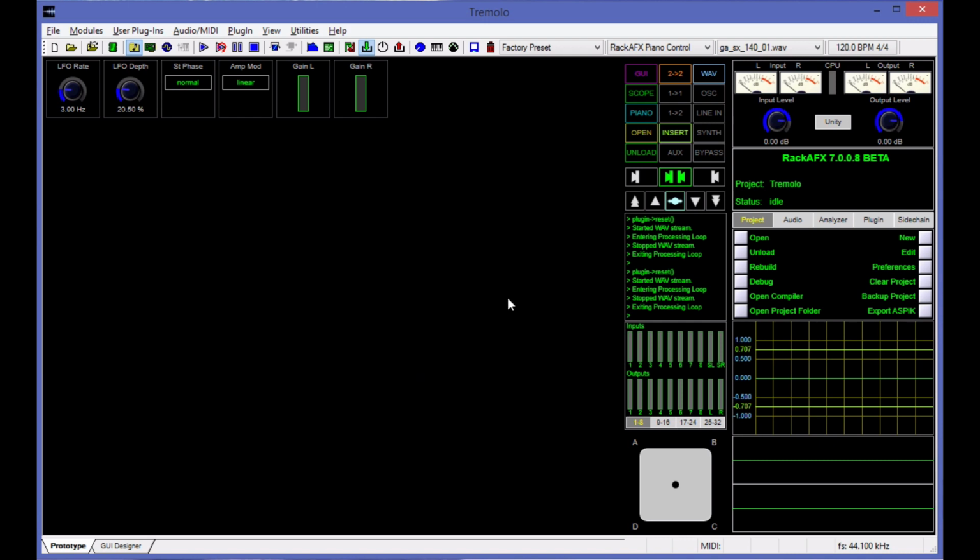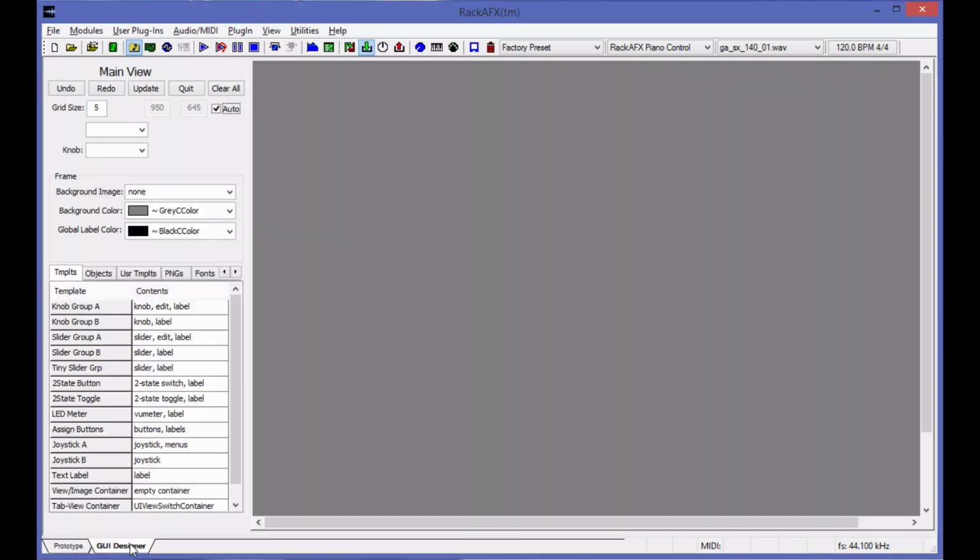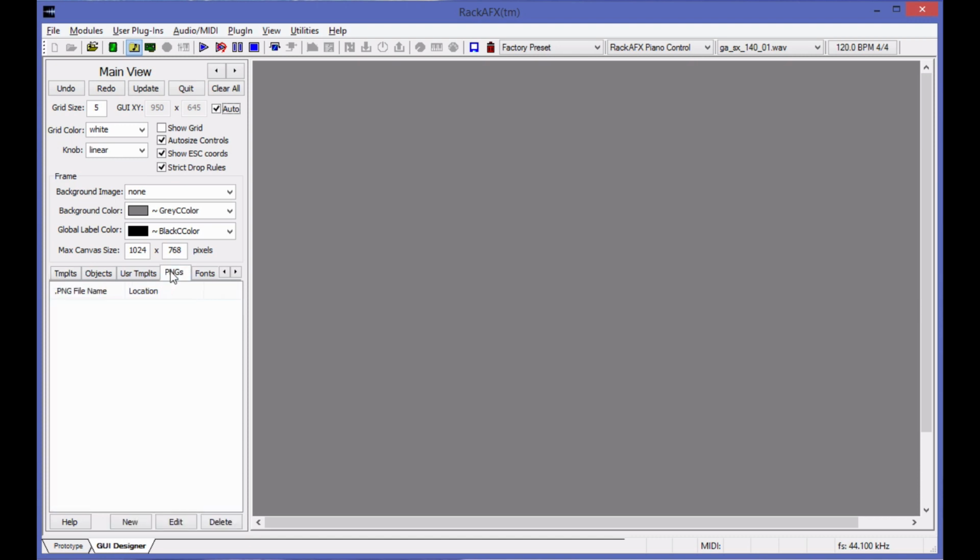That should keep the videos a little bit shorter in time. So I'm going to go over to the GUI designer. In the ping tab now, there's a new paradigm, which is that you need to import all the graphics you're going to use inside of the GUI designer, with the exception of a few stock graphics that come with the stock modules in here, and we'll get to those a little bit later.